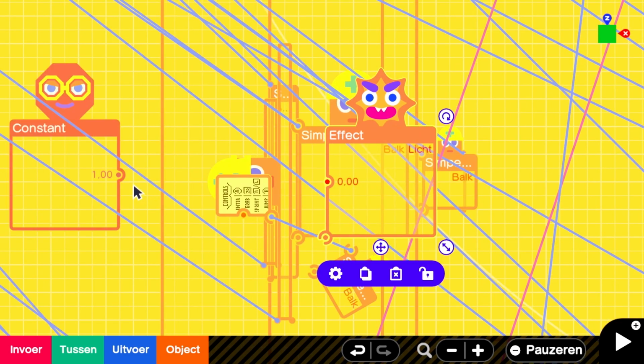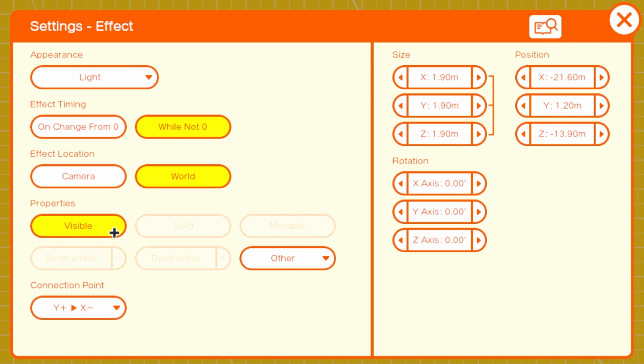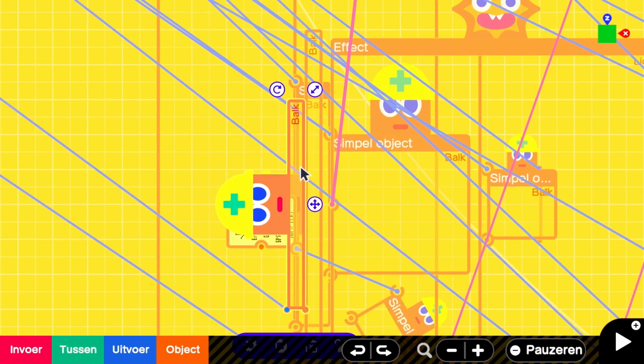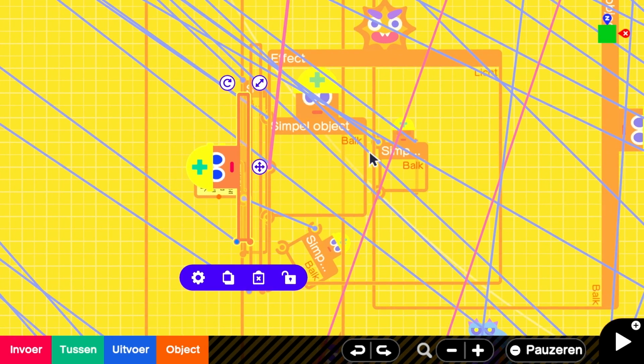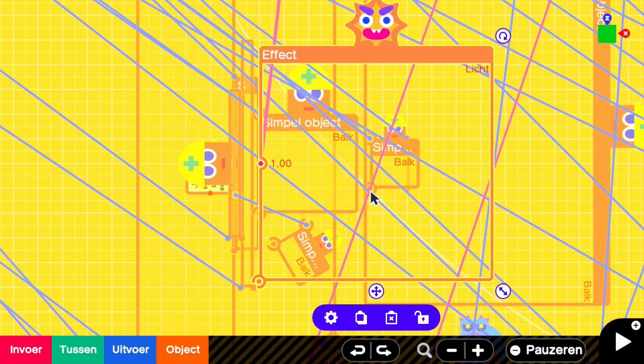First connect it to a constant node on. Then make sure to change the settings to while not zero and world and make it invisible. This right here is our object that's emitting light. In this case, it's a window. Something to keep in mind is that the center of the light node on is the brightest, so depending on your object you might need to change the intensity.